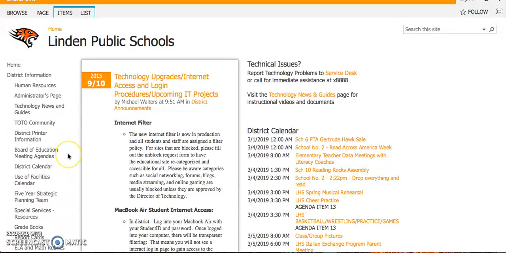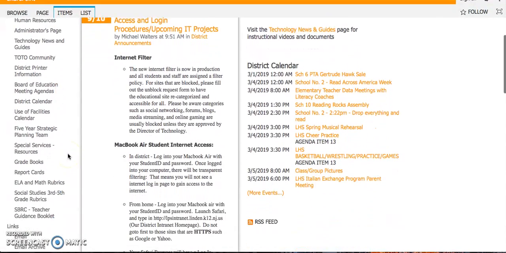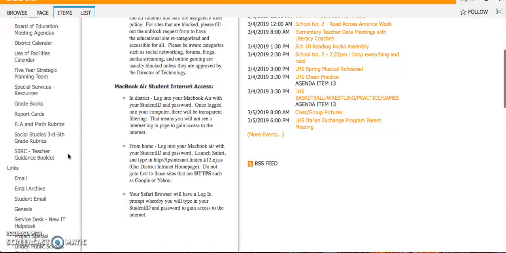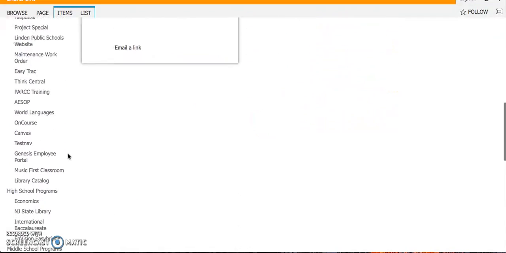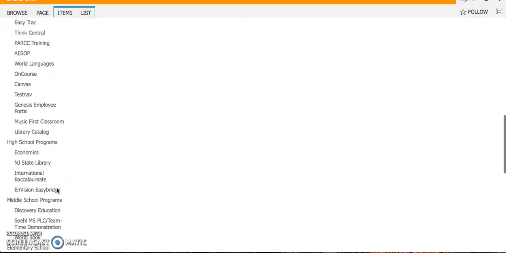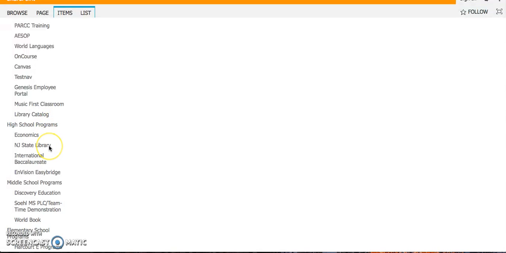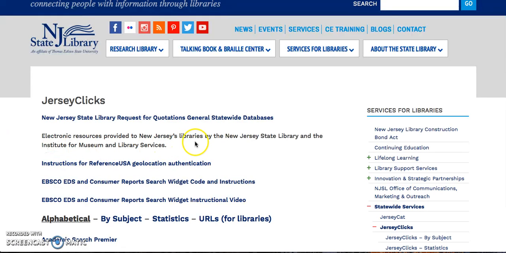From our very own Linden Public Schools homepage, I want you to scroll down, and using the panel on the left, we are going to locate the Linden high school programs, but this is not a high school program. We just want to locate it. It's buried under here. It's New Jersey State Library. Click on that to open, and it will land us into the JerseyClicks page.